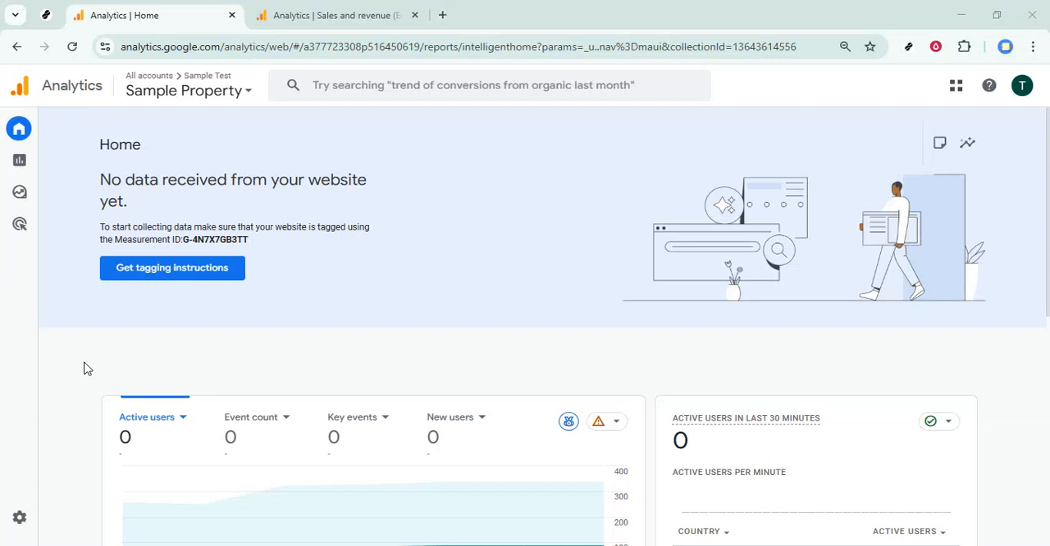In this video, I'll guide you through how to find event value in Google Analytics 4. By the end, you'll know exactly where to go and what to click to add event value as a metric in your reports so you can better understand the impact of your user interactions.